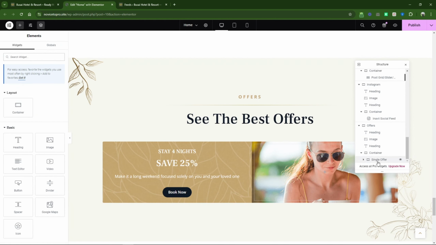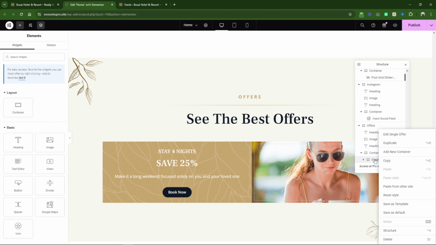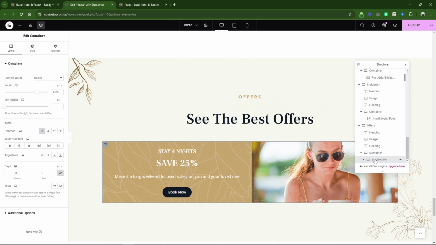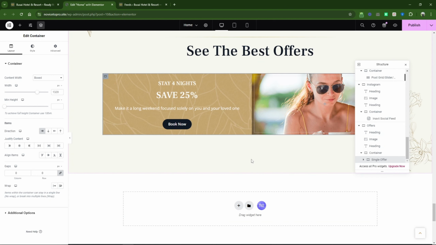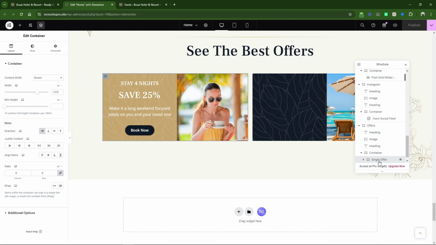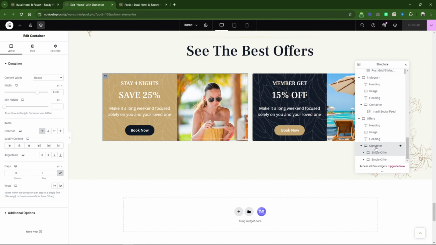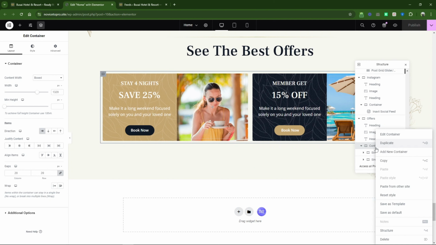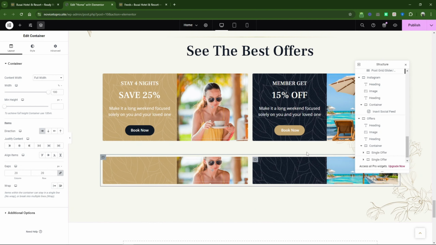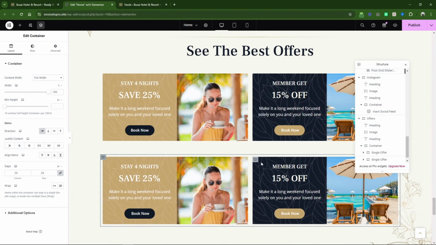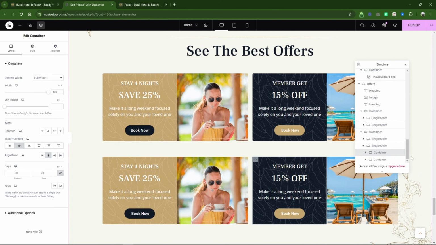However, if you want to add an extra offer block, all you need to do is duplicate the current one. Let me show you how to do this. So let's add another offer. To do this, I will duplicate the whole container, okay, and remove this one. For example, let's remove this single offer.